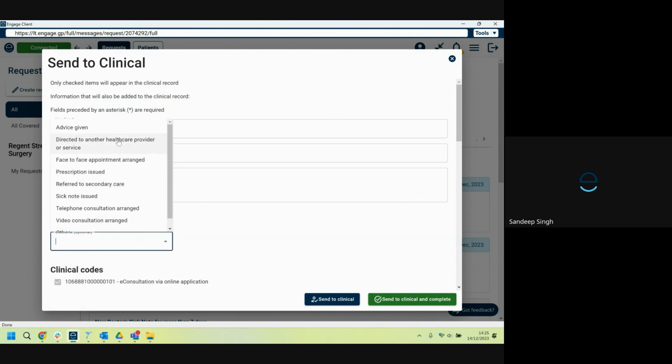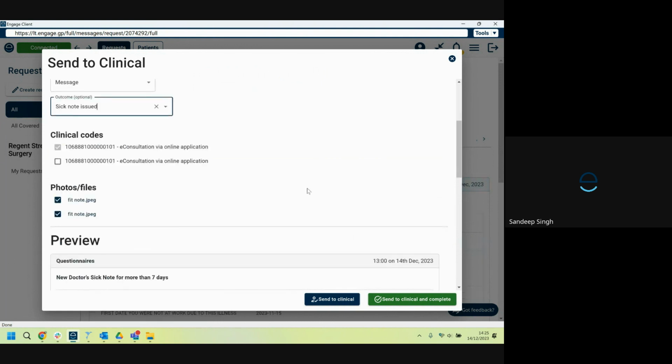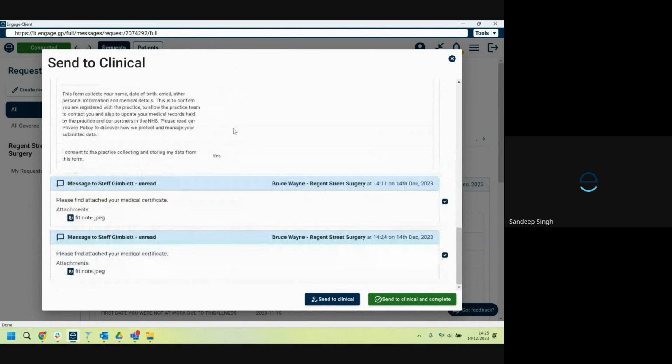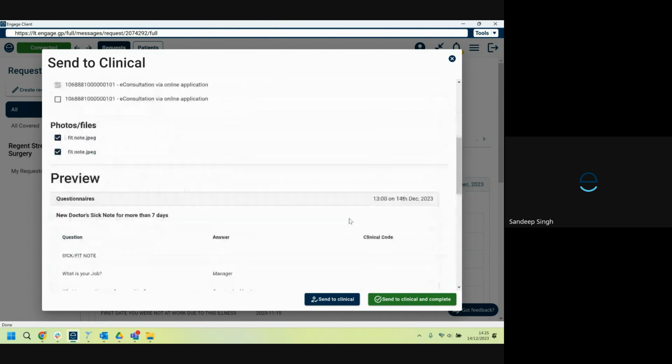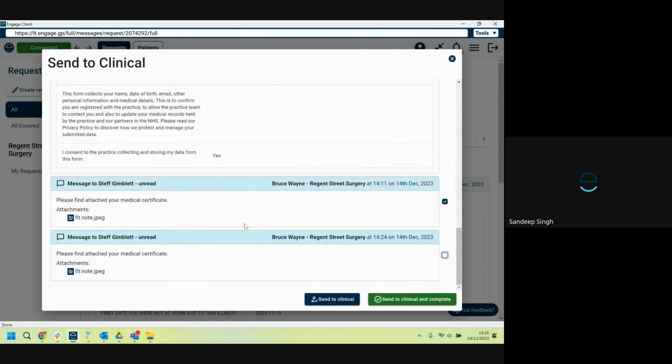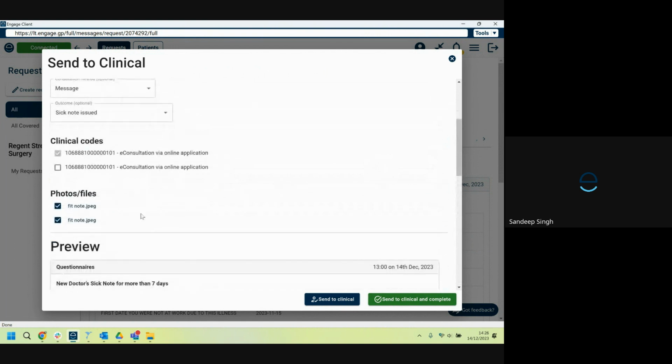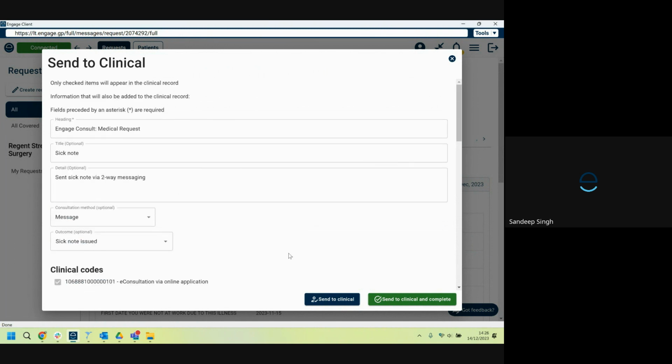The outcome was sick note was issued, and again, if we're scrolling down a little bit further, we can see the full request information as well. What we can also do is, if we have, in this example, we've messaged this patient twice, we can remove one message because it doesn't need to be included twice, so that's that included there. Or if you've added some notes and you want to keep those internal, just on Engage, you can deselect that option as well. We also have the ability to remove files and photos. So again, don't want to double up that one, so that's fine. And also choose if you want to include the clinical coding on that send to clinical as well.